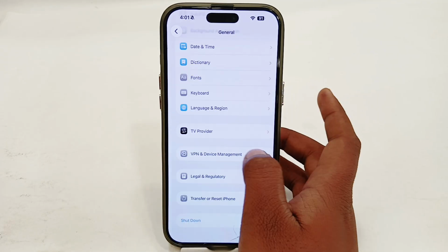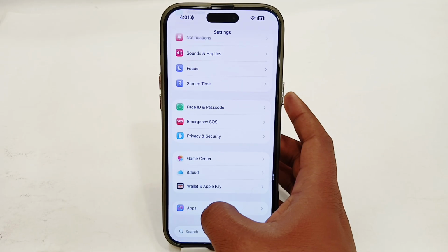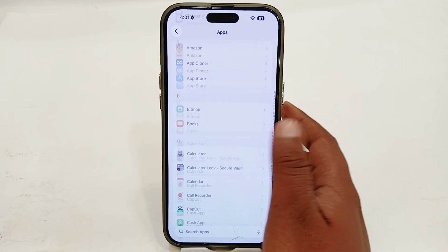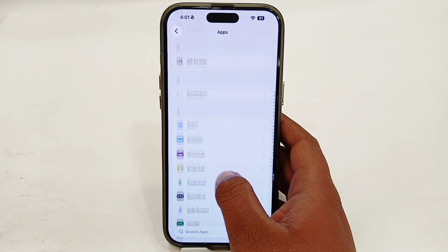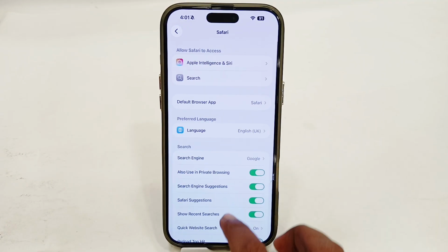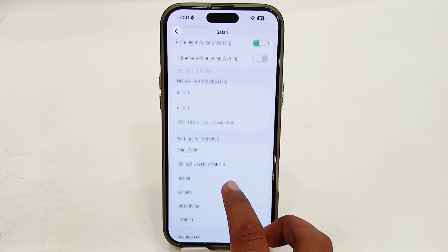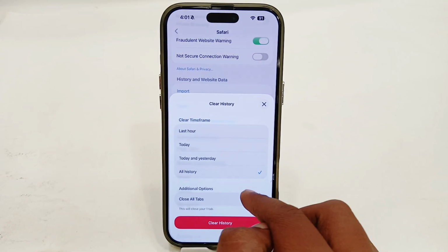After disconnecting the VPN, simply go back and here go to your apps section and look for Safari or your own browser which you're using. In my case, I'm using Safari, so I'm going to look for Safari here. Just select this, scroll down, and look for clear history and website data. Select this option and then tap on clear history.